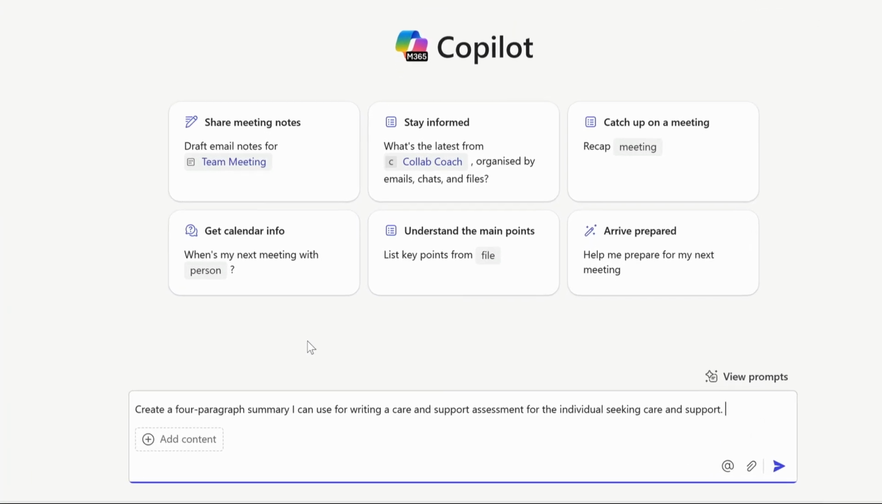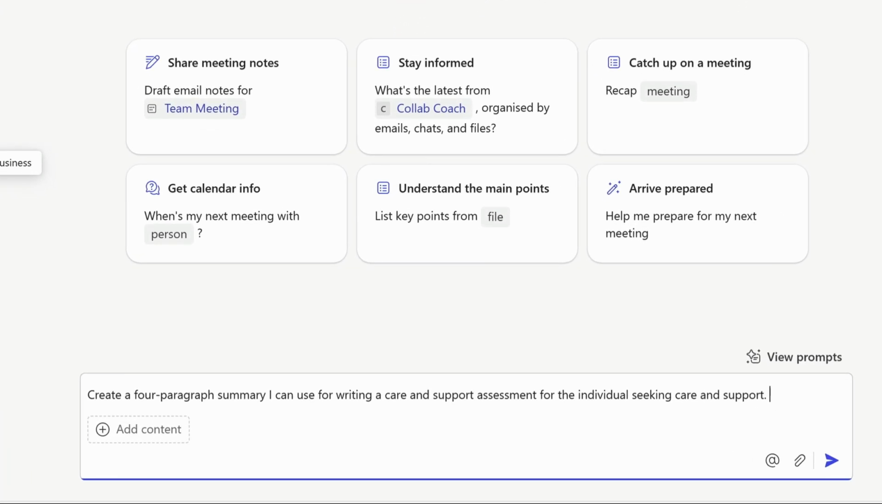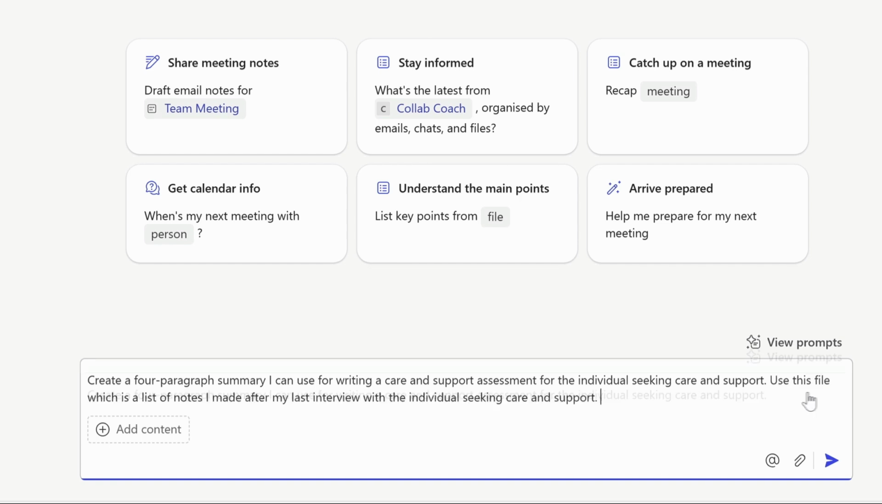In the prompt window, I start by telling Copilot what my goal is. I write, create a 4-paragraph summary I can use for writing a care and support assessment for the individual seeking care and support. Next, I add the source, which is my notes file, and I write, use this file, which is a list of notes I made after my last interview with the individual seeking care and support.